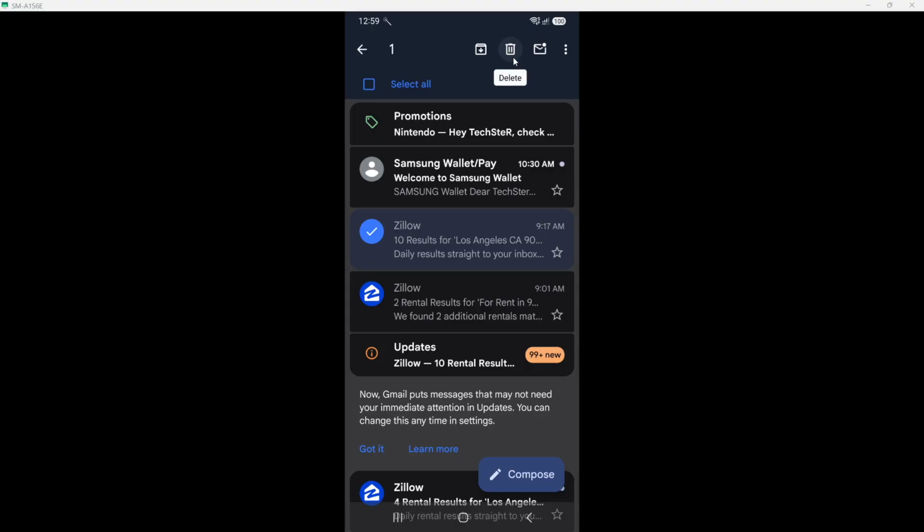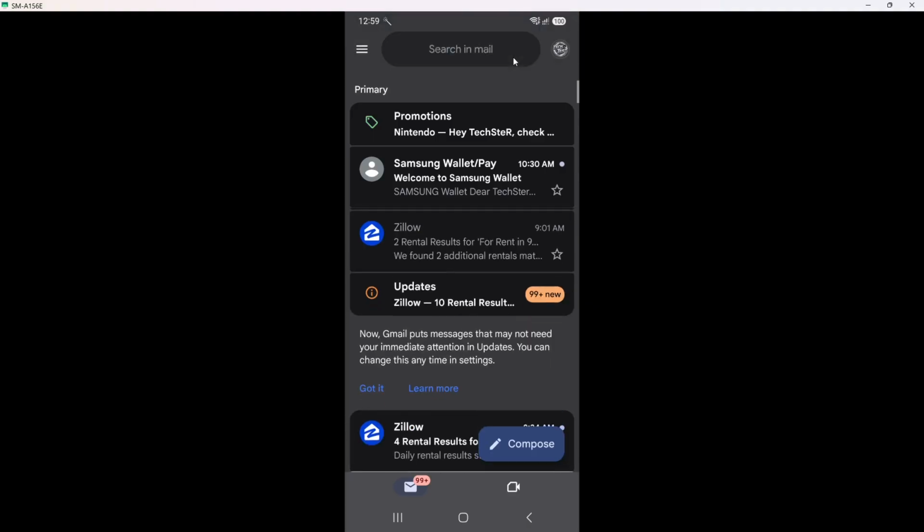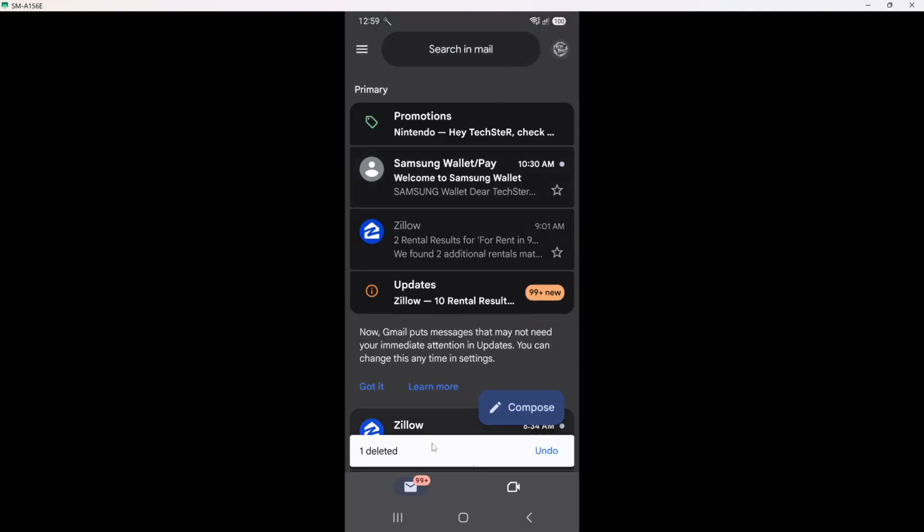You should notice a brief moment where the app processes your request. This action is essential because it tells your phone that you want to remove that specific email from your inbox. It is always good to ensure you have selected the correct email before hitting delete.